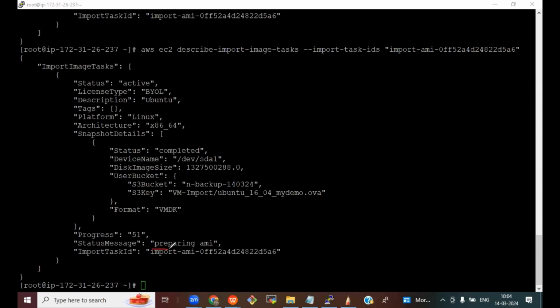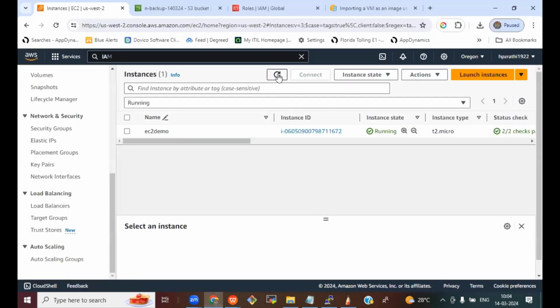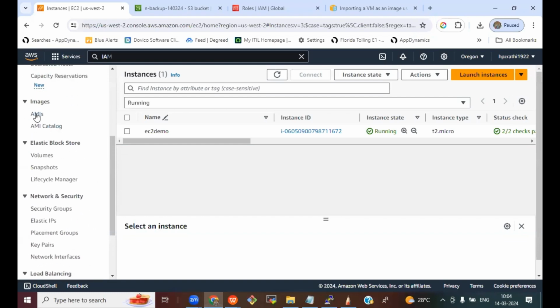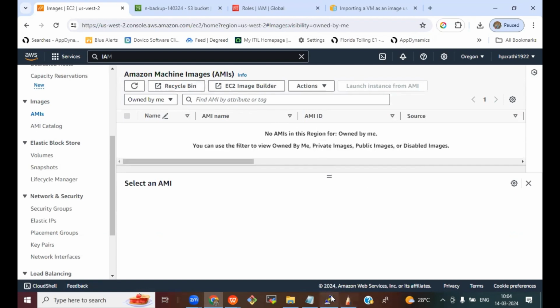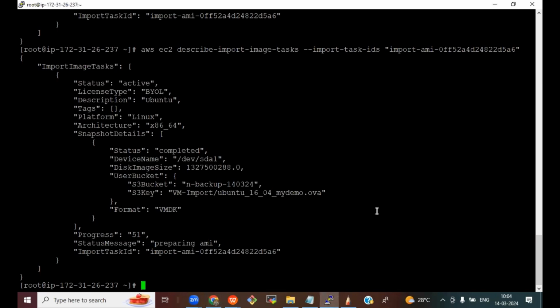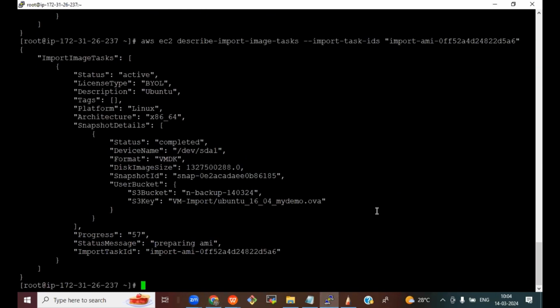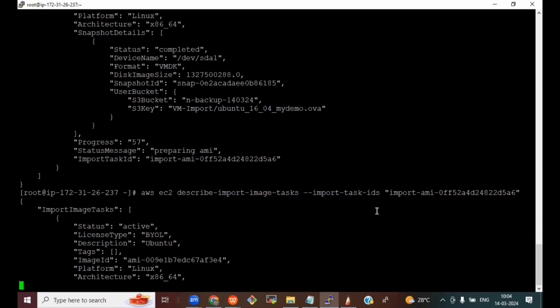So now we are in the status of preparing the AMI, right? Basically, this import task is preparing an AMI from that Ubuntu image. Once the AMI is ready, we would be able to launch the instance from that AMI. Let me go ahead and refresh my screen. We can check the AMI section here. If I go into the images, it is still in the process of creating the AMI, but it might take another few minutes. It is still preparing the AMI.